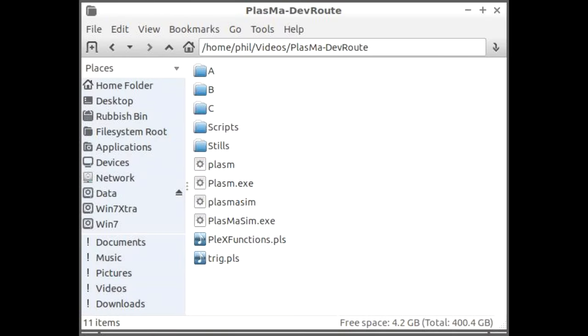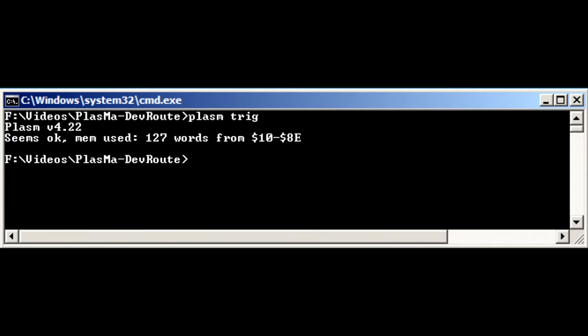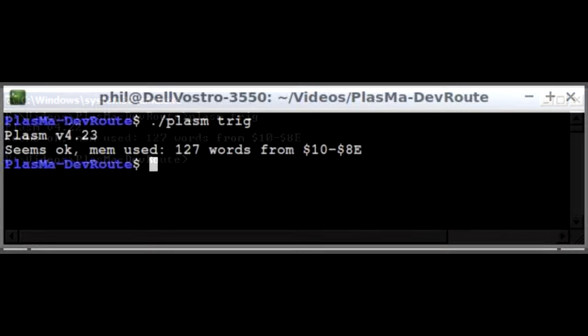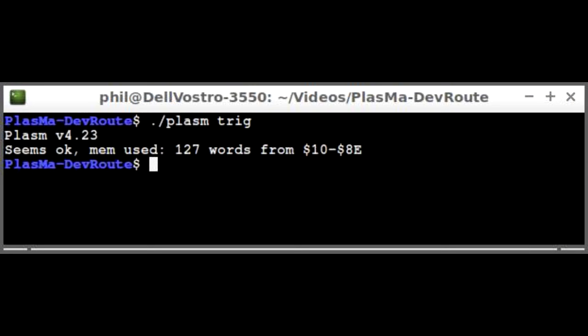PlasM assumes your source code file has a .pls filename extension, so rename it if you've not already done so. I'll call it trig.pls. And it's also a lot easier if it lives in the same folder as the PlasM executable. There are quite a few parameter options, but for a basic check to see if your source code is syntactically correct, just enter the source code file name as the first parameter. So on Windows you'd enter PlasM space trig, and on the others you'd enter ./ PlasM space trig. You don't need to type the .pls extension.